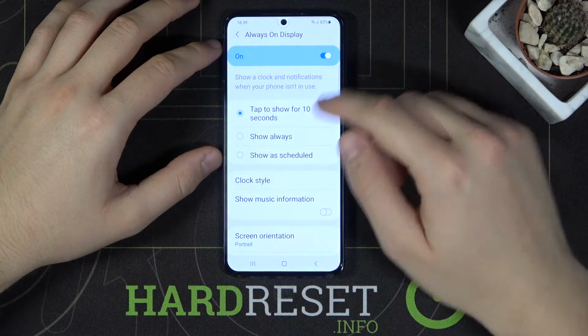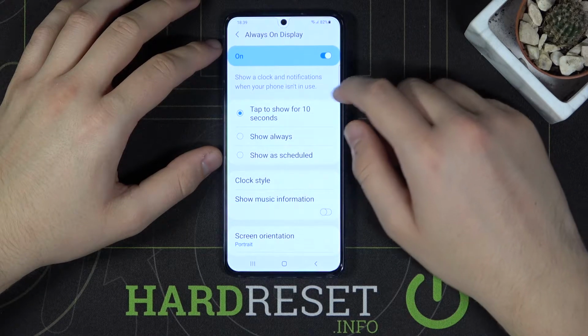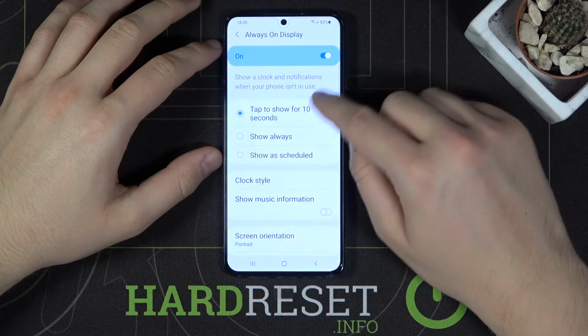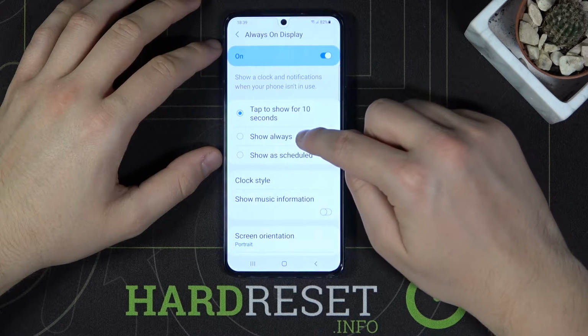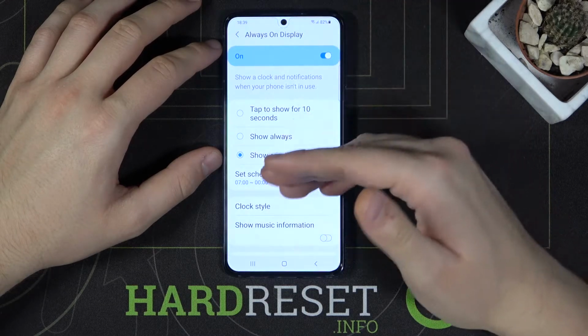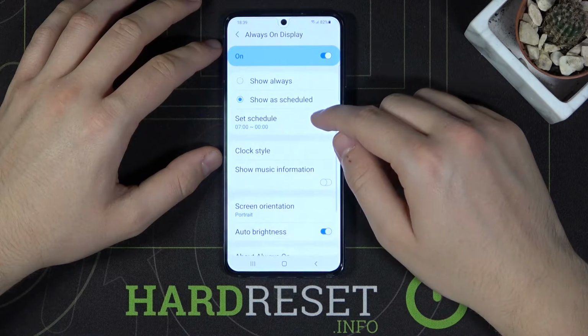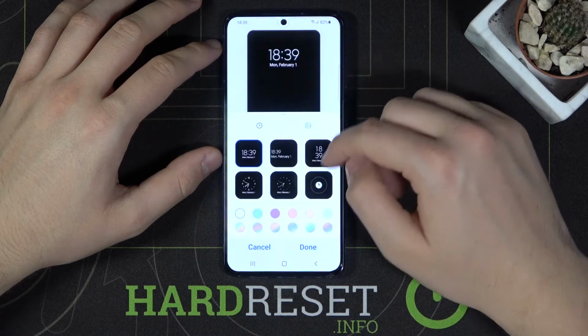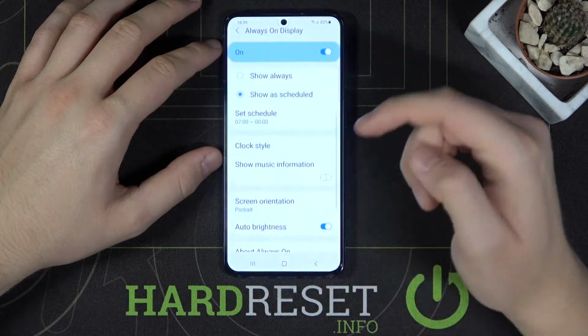So when we tap on the lock screen, we are going to get Always on Display for 10 seconds. We can also go to Show always, and we can set it up to follow our schedule, right? And of course, let's go for the clock style. We can customize it. Let's go for this one, click Done.